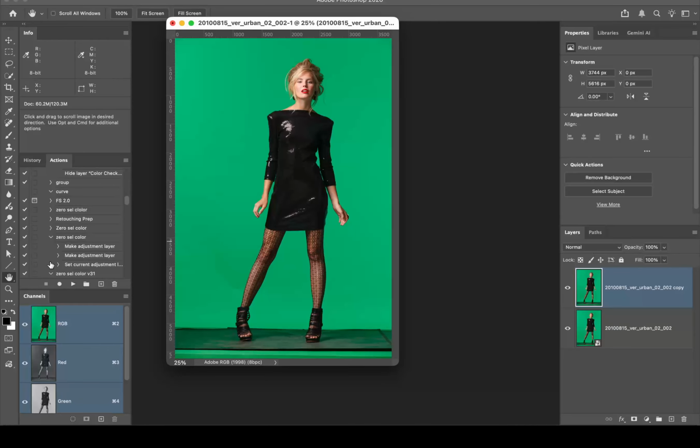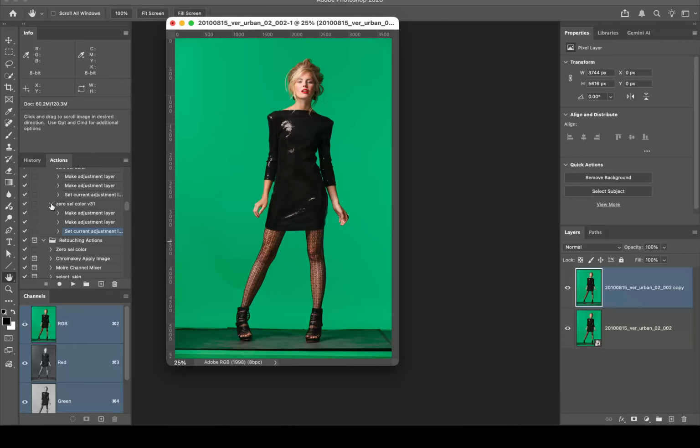Come over to your actions palette, and if you take a look at the action you just made, it also has a little drop-down arrow right next to it. If you click to open it up, you'll see it said, make an adjustment layer, made another adjustment layer, and then set the current adjustment layer properties. That's what it did. To run the action, you do not want to pick any of these steps. You want to pick the parent, the thing that you named, whatever you named it.